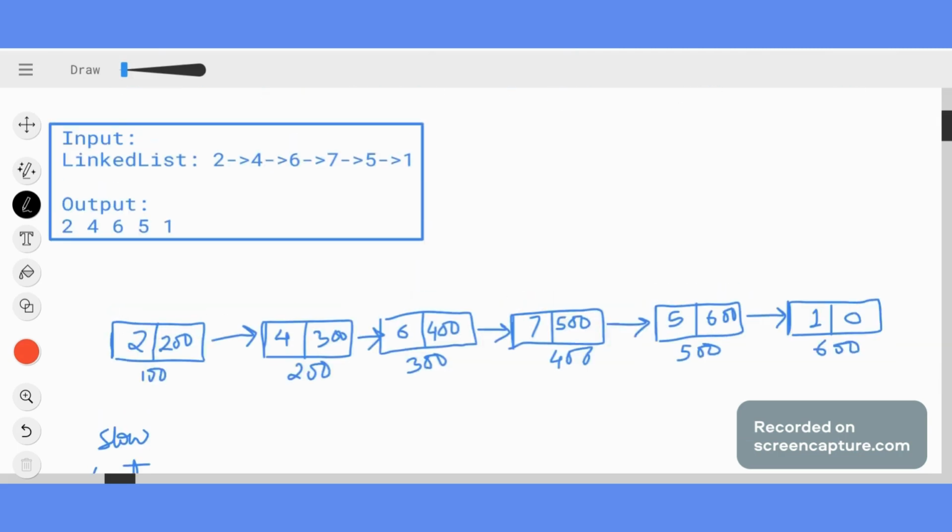Now what about a linked list of even length? So this linked list is of even length. If my linked list is of even length, then I would find two middle nodes. Then which one to delete? I will delete the second middle node, that is 7. If I delete this, this is the output I will get.